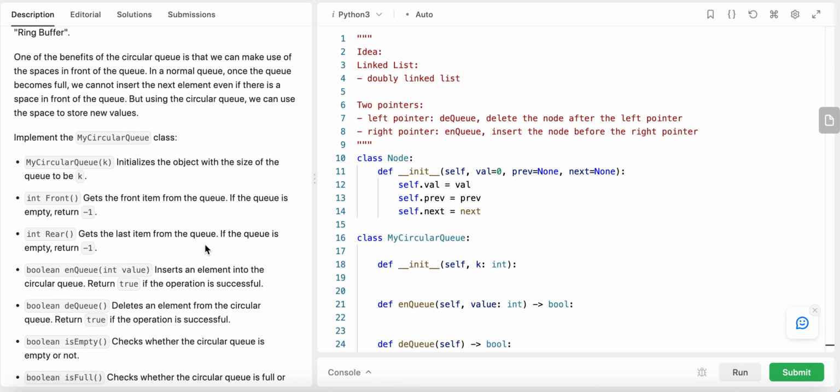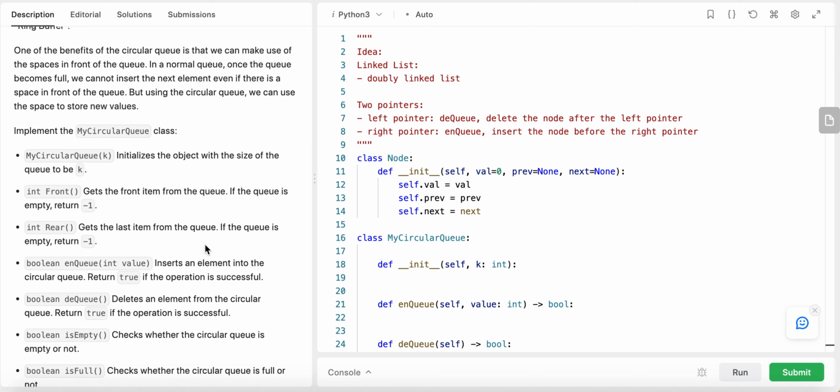So implement my circular queue class. Initialize object with size of the queue to be k. Get front item from the queue. If the queue is empty, return -1. Get the last element from the queue.